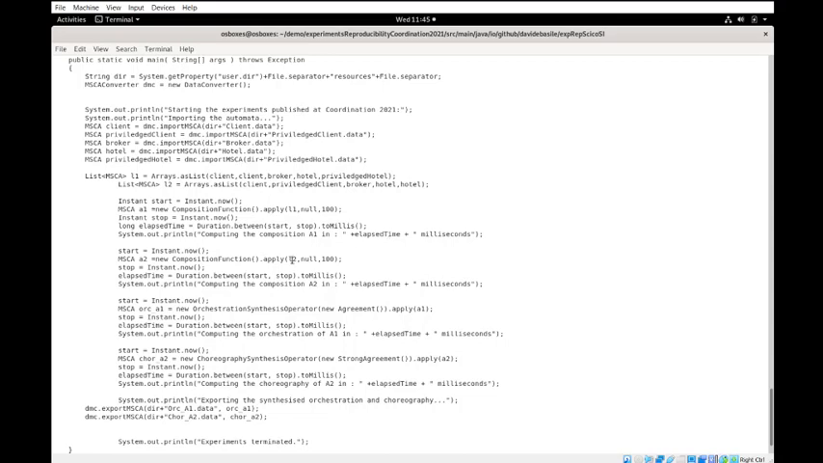The same is done for the second composition. Then we have the computation of the orchestration and of the choreography. And at the end, we have the export. We are exporting both the orchestration and the choreography in these final lines. And this basically concludes this short demo.